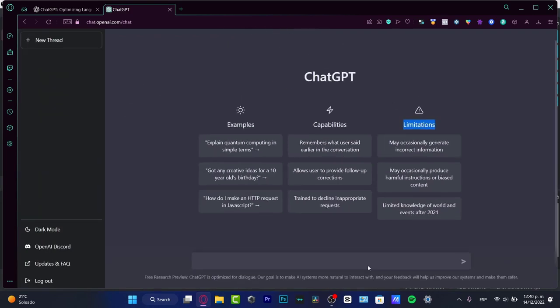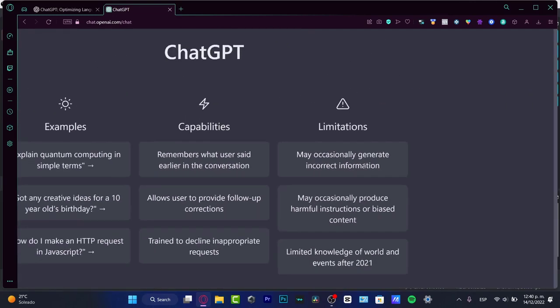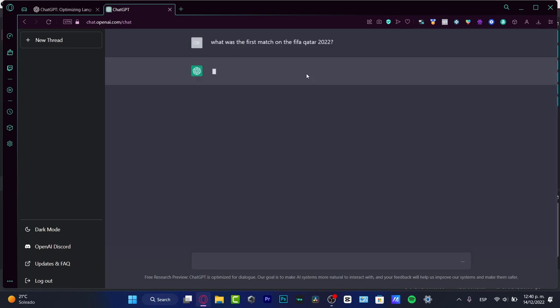Before we continue, I must tell you about the limitations. It may occasionally generate incorrect information, produce harmful instructions or biased content, and it has limited knowledge of the world and events after 2021. So, let's say I asked ChatGPT who won the FIFA World Cup in Qatar. Here is my question, and here is the answer.